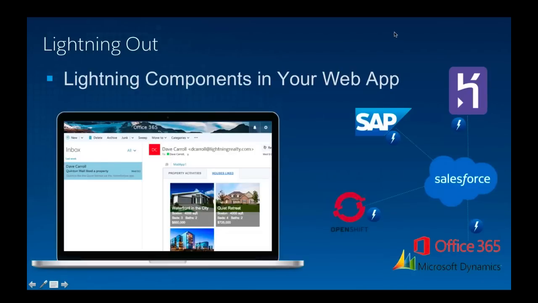Lightning Out is another interesting integration story, and this little screenshot here shows Office 365, so this is Outlook 365, with a little Lightning component embedded in an email message. So Lightning Out allows us to take Lightning components and stick them into any web container at all. Now there's a little bit of work getting that done. You do still have to authorize. You have to have a user. So it's not just plop it in there, but it does make it possible to build your user interface using Lightning components and then actually see it pretty much anywhere on the web.